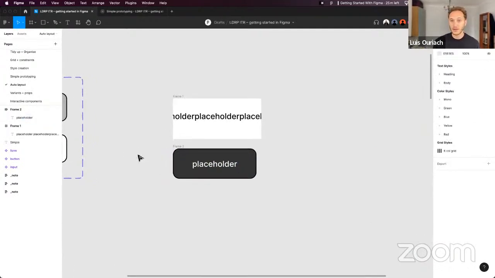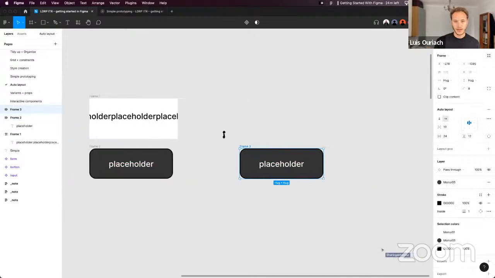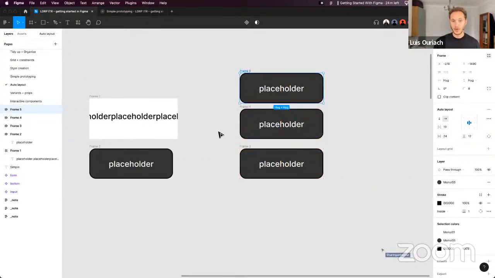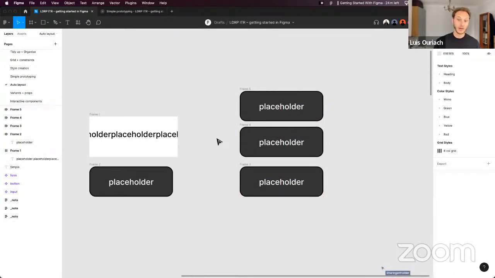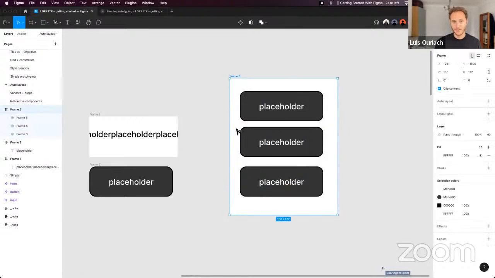What you can then do is start to think about chaining these things together. So if I take another copy of this and create maybe a couple more, I've now got 3 elements which I can add auto layout to as well. So if I select a frame and drag that around again, I've now got a container for all of my content inside, and I can add auto layout to this.